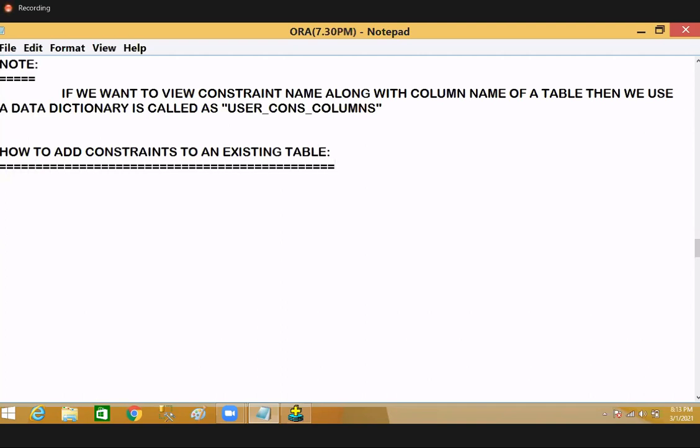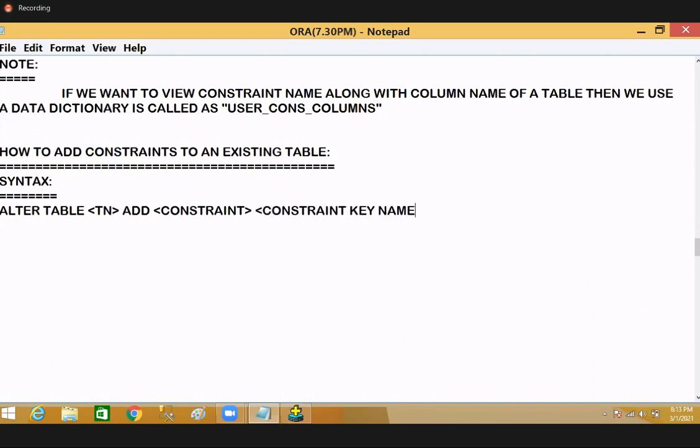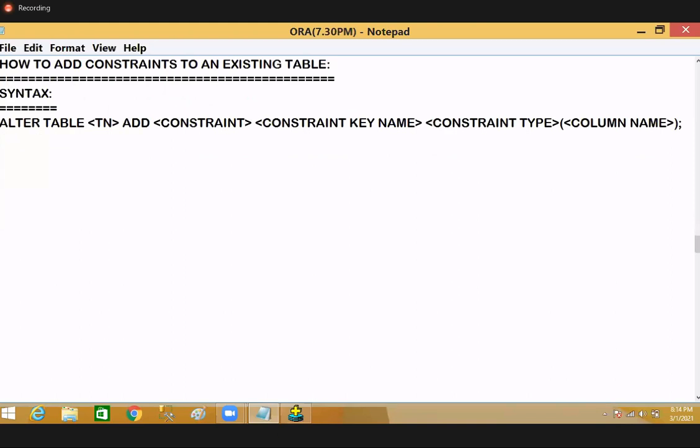Now this is the syntax we will see, how to add here. Carefully observe. The syntax is: alter table table name add constraint, and after that we need to pass the constraint key name. After that pass your constraint type, and after that the column name on which you want to apply it. So this is generally how to add constraints on existing table columns. Now let's see some examples one by one.